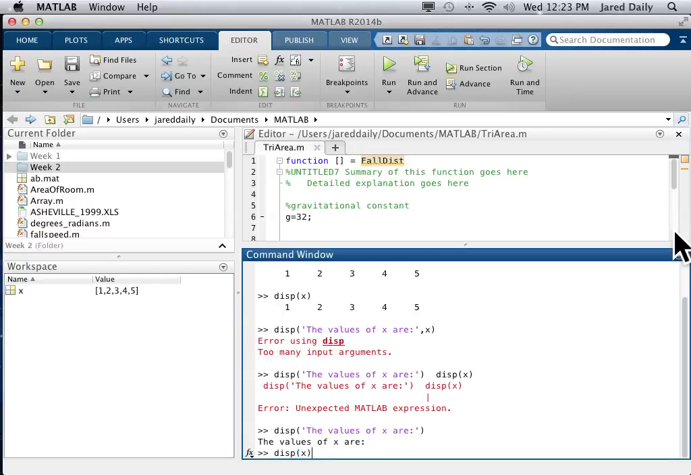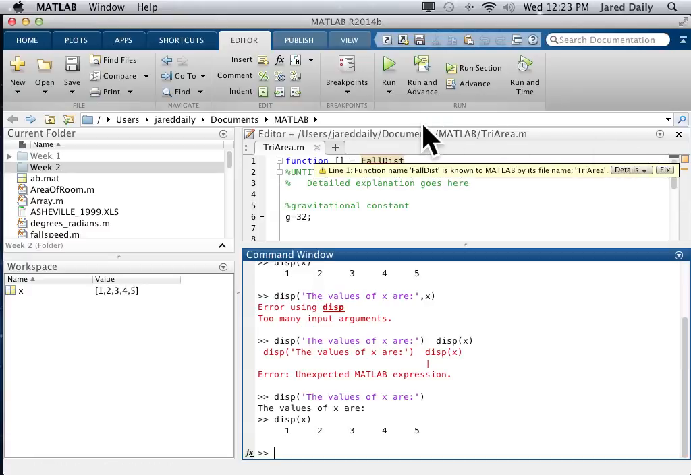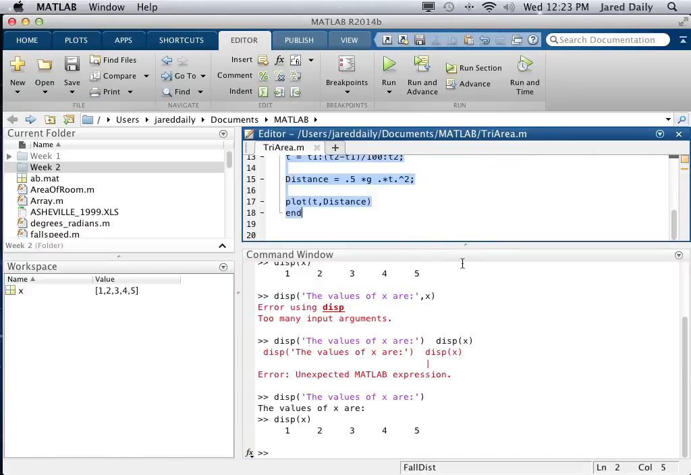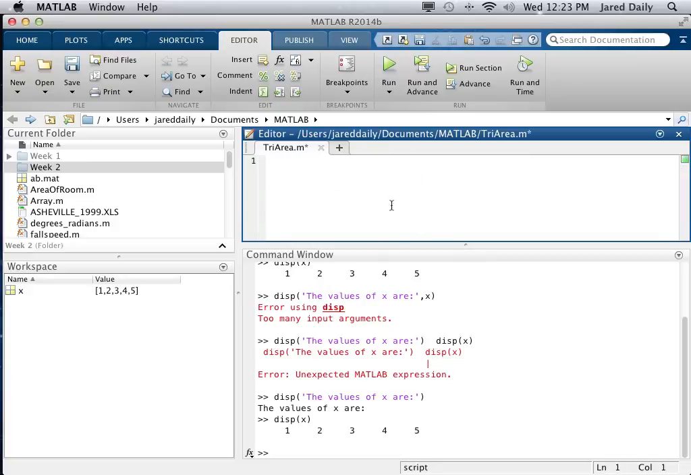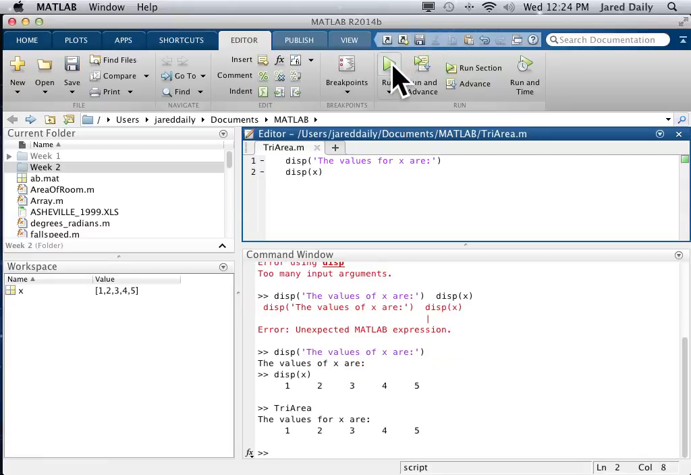If I was doing these in a row inside of an M file like this up here, erase this whole M file, start over, and I do display the values for x, and then on the next line display x like that, and then I run this. Then it's going to say the values for x are and display x on the very next line.